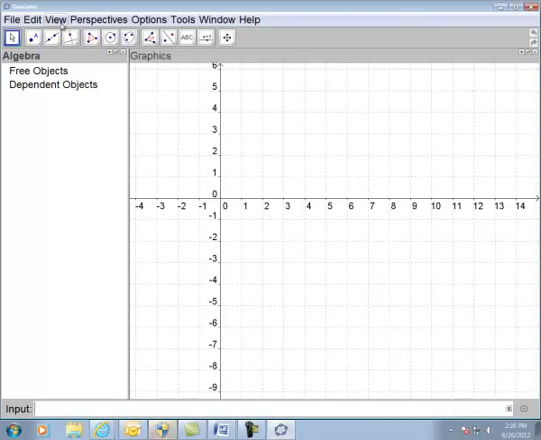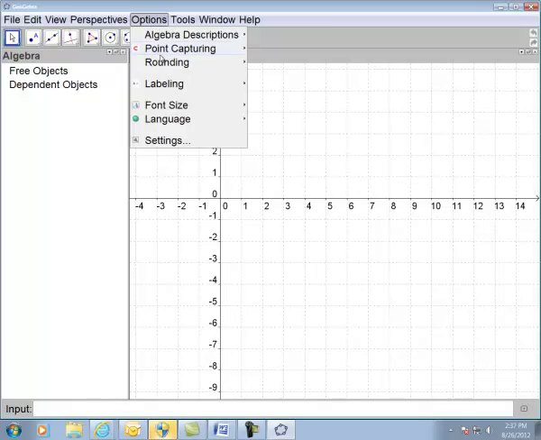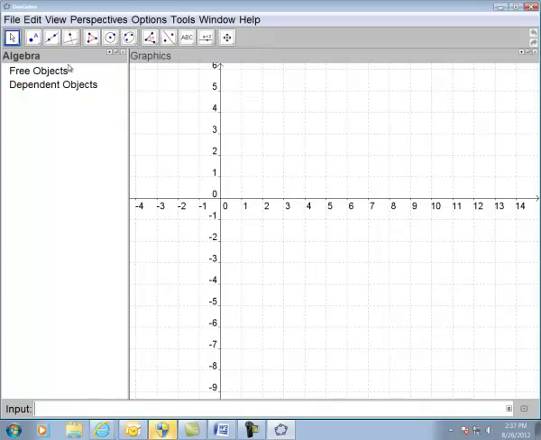Notice that across the top I have menus that are pretty familiar: File, Edit, View, Perspectives, Options, Tools, Window, Help. And where I found the font size is under Options. However, if you notice right below there, there's a bunch of squares. That's where we'll actually do the math type stuff, and we'll come back to that in a minute.